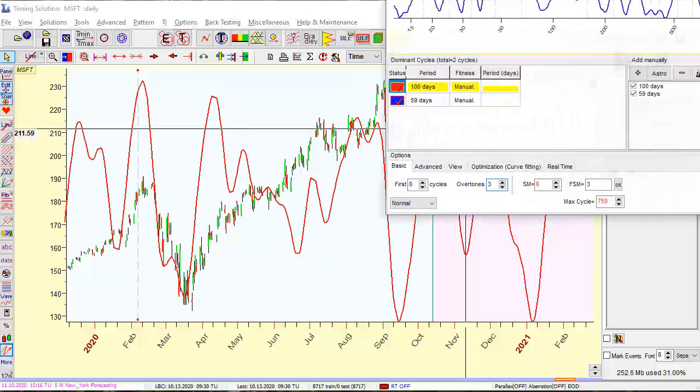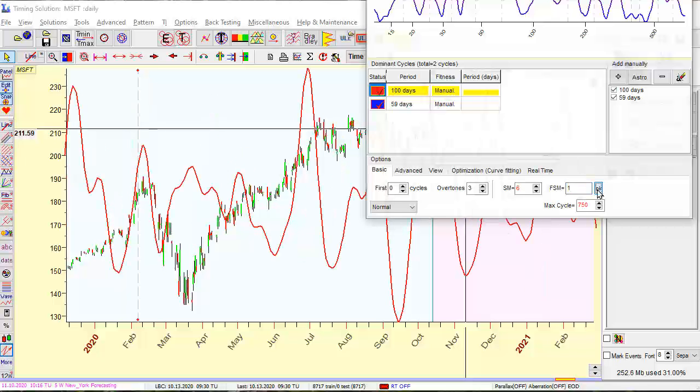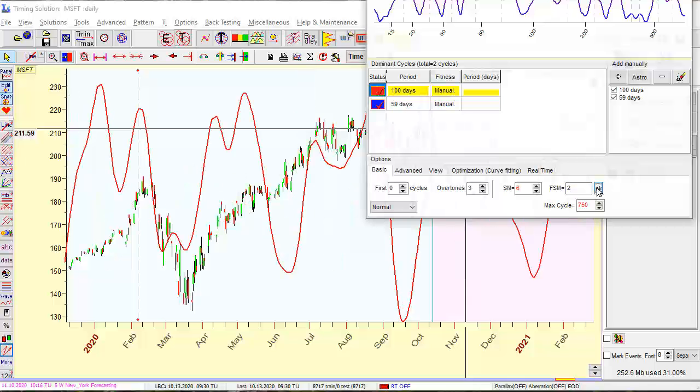One more very important parameter is forecast stock memory, FSM. I recommend checking our website, where there is a detailed explanation of how the FSM parameter works. For example, I set it to 1; 0 is not allowed. You get another projection line. With 2, you get another projection line. So these are the two parameters to play with: amount of overtones and FSM.